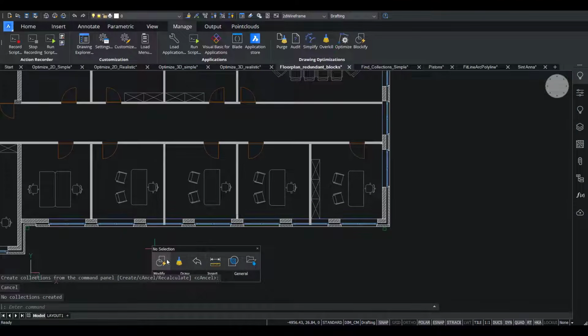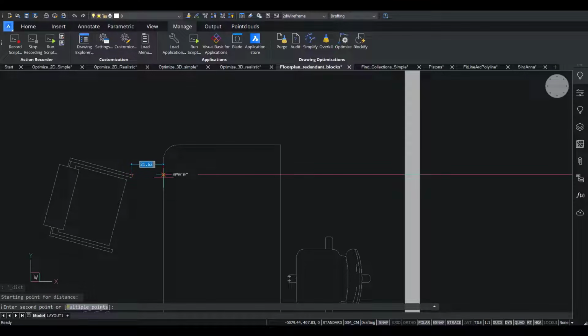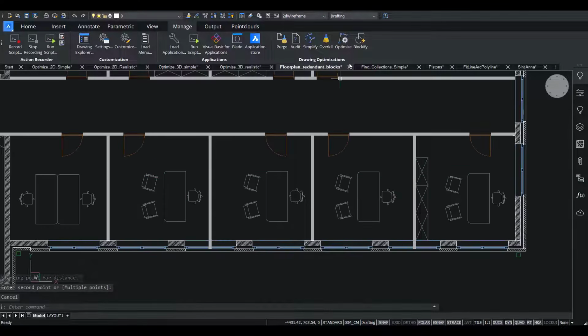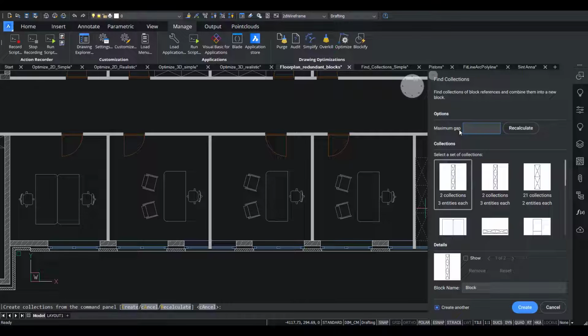And for this, we will first measure the distance between the chair and the table, which is around 21, and relaunch the Blockify command with defined collections, select the entire drawing, and we will fill in here a gap that is larger than 21 to be sure, for instance 30.